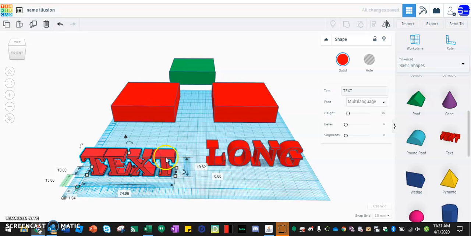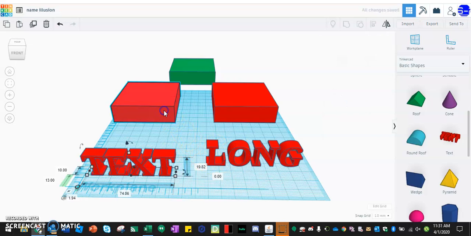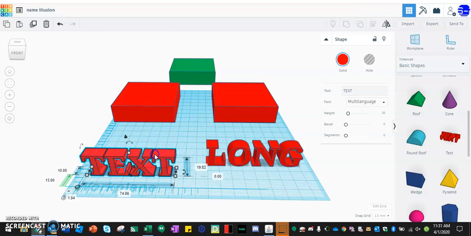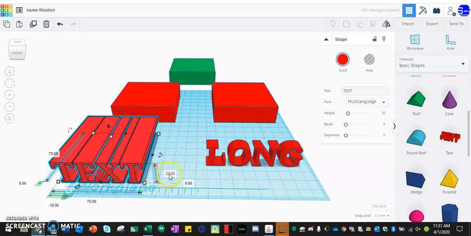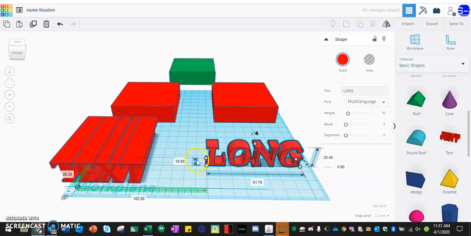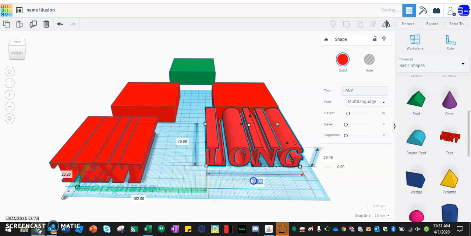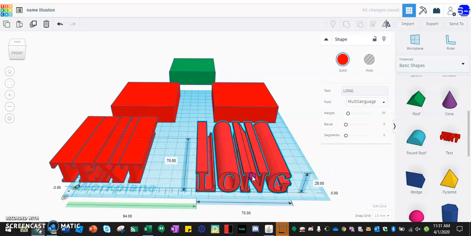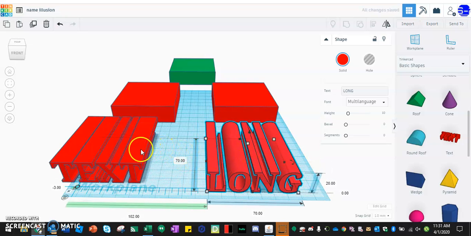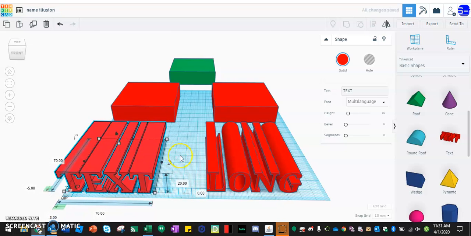So now I have to take each text and match the measurements, 70, 70, and 20. So I'm going to make this 70, I'm going to make this 70, and I'm going to make this 20. So that text is 70, 70, and 20. And just double check your measurements. I'm going to do the same to this one, 70, 70, and 20. So now they're all the same. So that's step 2, is getting your text set up and lined up.